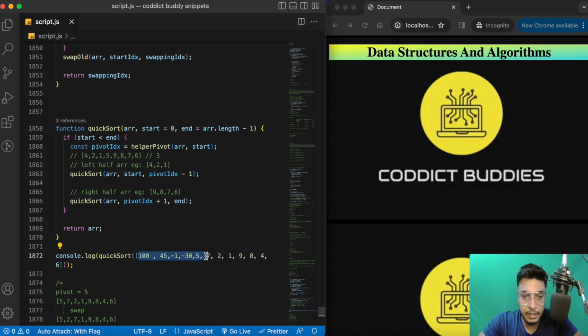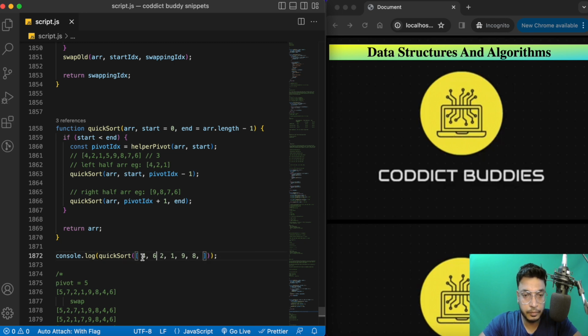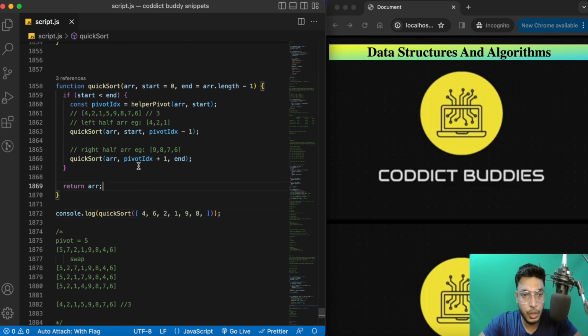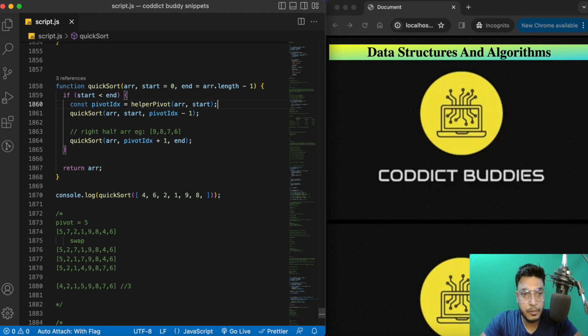For that we have to keep it running, and for this one I'll just keep the array smaller because I don't want it to run multiple call stacks. So 2, 1, 9, 8, 4, 6. Let's move 4 and 6 here. So this looks a little bit unsorted now. Let me just remove these things.